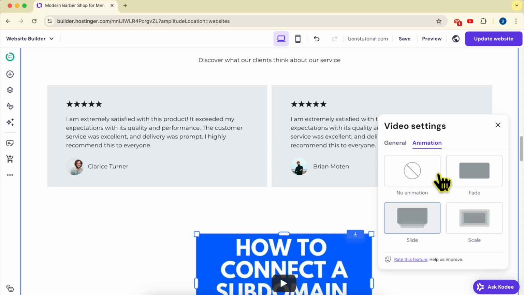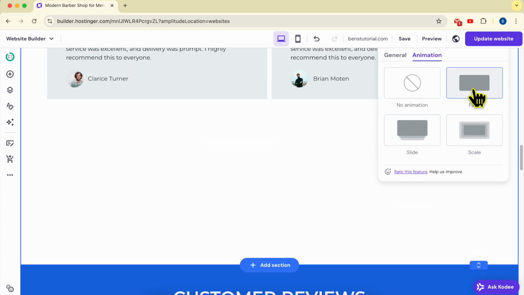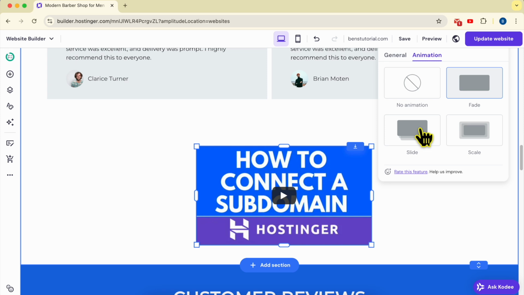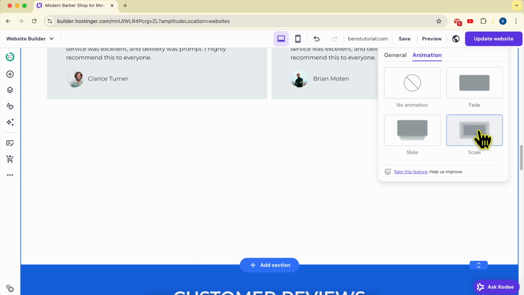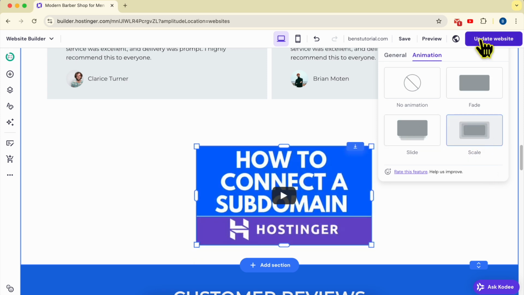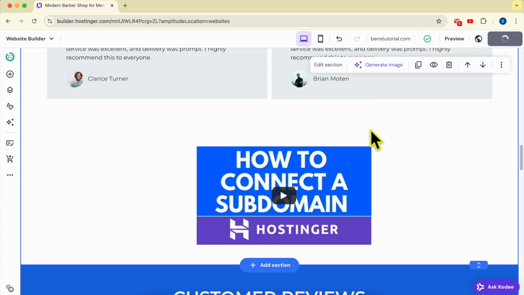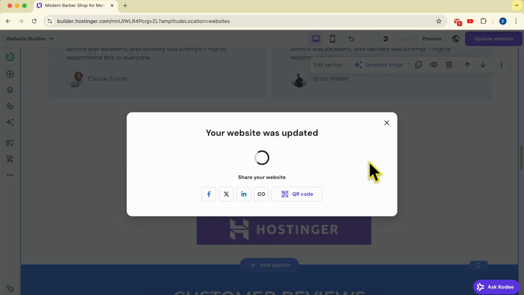Now let's switch to the animation tab. Here you can add an animation like this. This is fade, this is the slide effect, or this is the scale effect. Now click on this update website button to publish these changes.